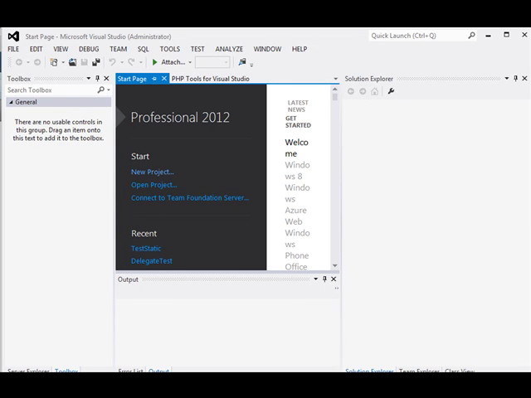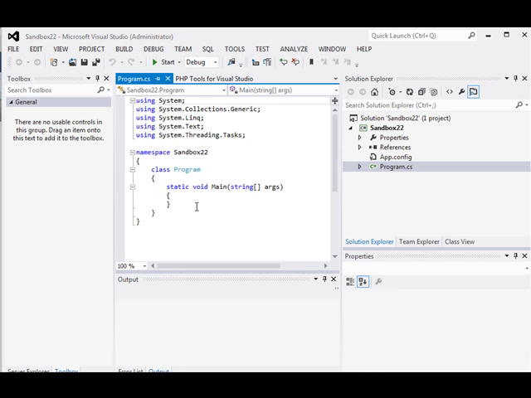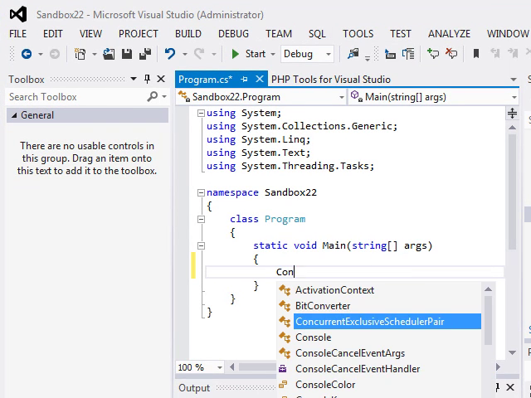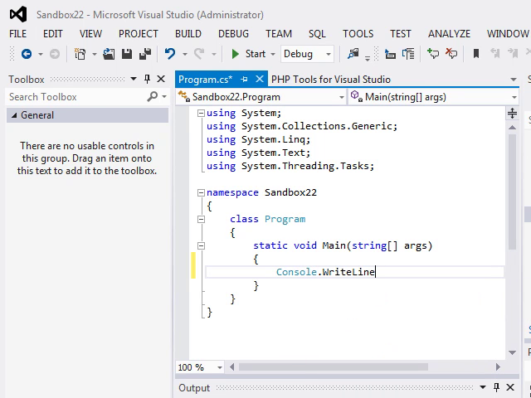Let's go ahead and take a look at C# delegates. To start off with, I'm going to make a new console application. First thing I want to do is make sure everything's working okay, so I'm going to use a Console.WriteLine.